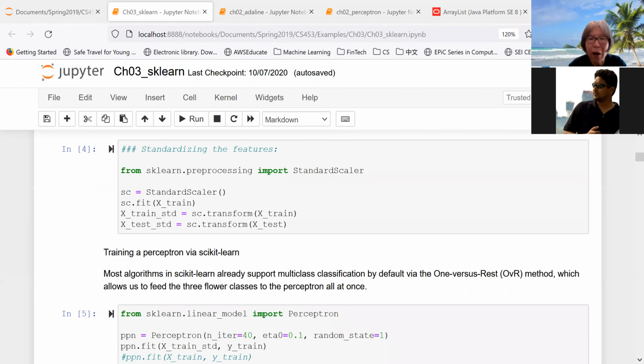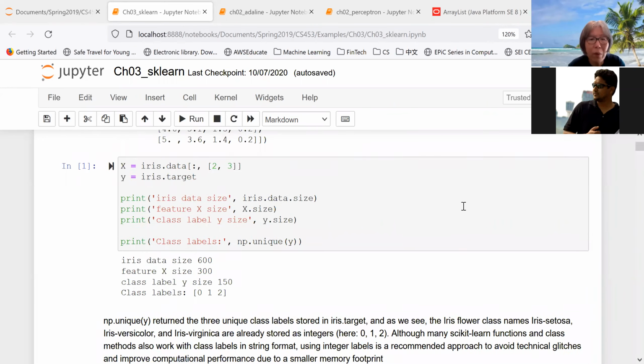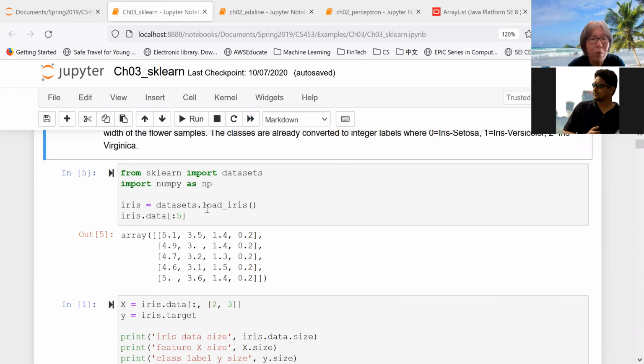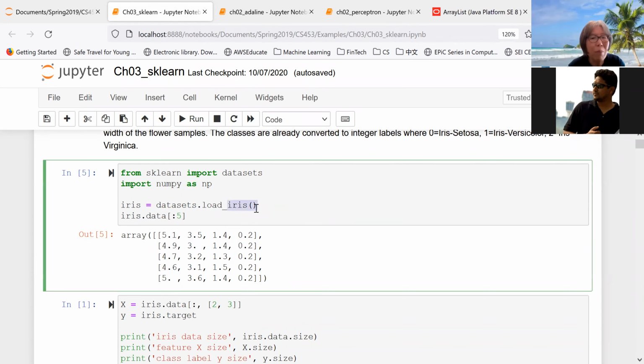Last class, I think I already started discussing the machine learning algorithm perceptron using the sklearn package. And the example, let's just do a quick one. So we still use the Iris, but this time we get the Iris from sklearn datasets.